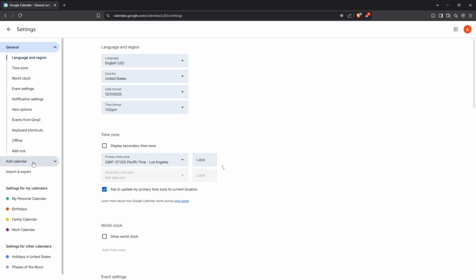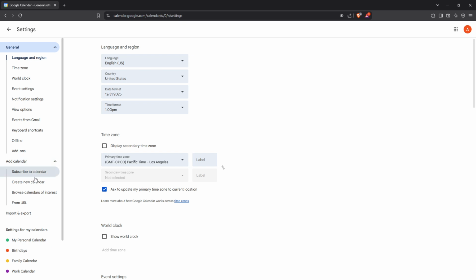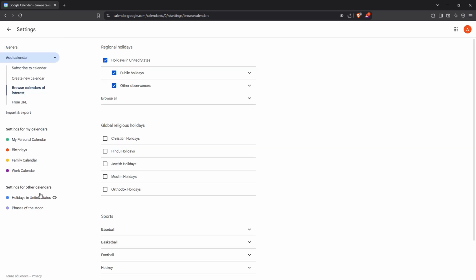In the left-hand menu of the settings page, look for the option that says Add Calendar. Clicking on this will reveal yet another set of options. Here, find and select Browse Calendars of Interest. This is where Google lets you add interesting organized calendar packages like sports schedules into your own.